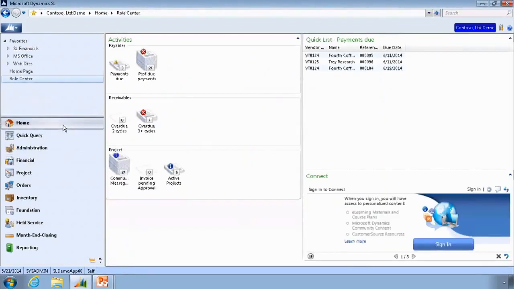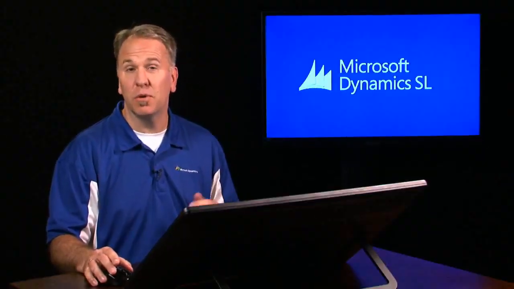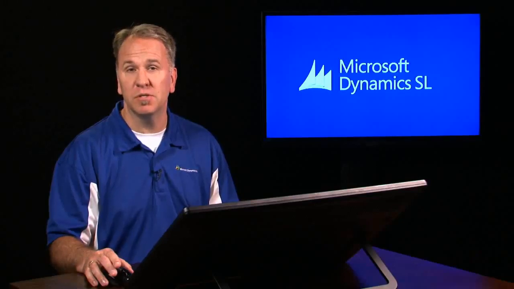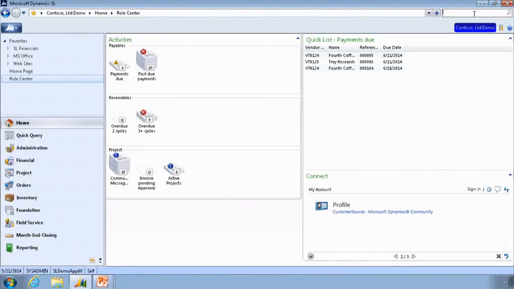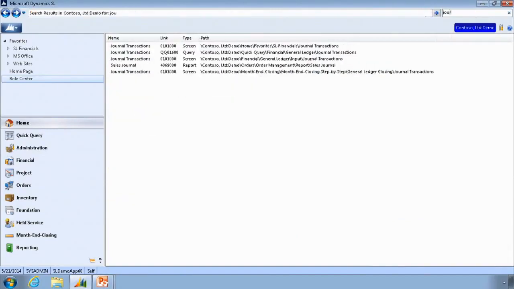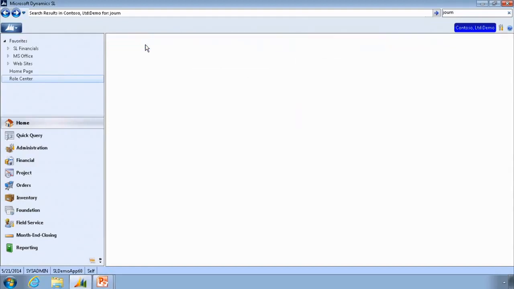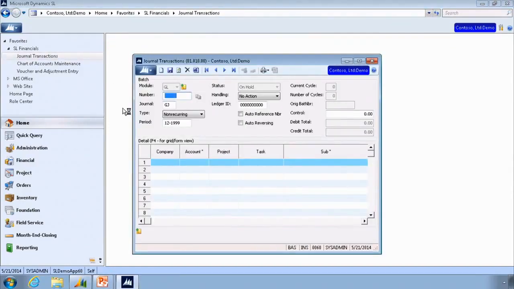And the next thing is, a lot of times when we're new to a product, we get the idea of the screen, but we're not sure exactly where that screen might be located in our menu system. So another nice thing is our search capabilities. Up at the upper right-hand corner of the screen, if I'm looking for a specific screen like that journal transaction screen, and I can't quite remember where that is, all I need to do is start typing in what I recall of the name. Any screen or report or query that has the word journ in it will show up for me. Then if I want to open it, all I need to do is double click on it, and it's going to pull up the journal transaction screen.